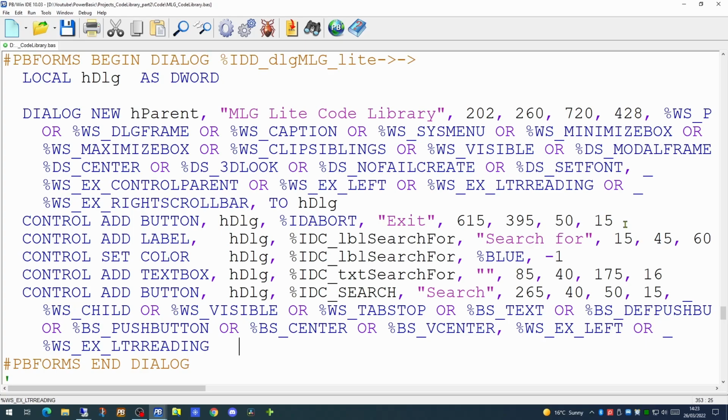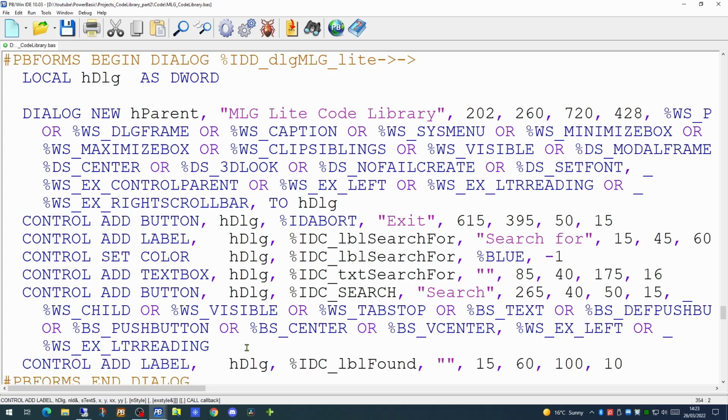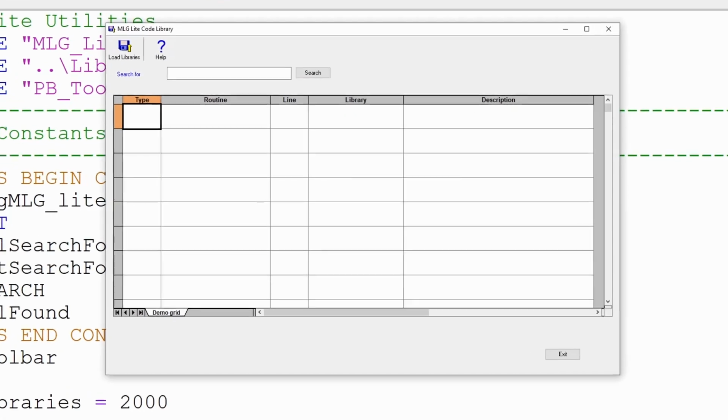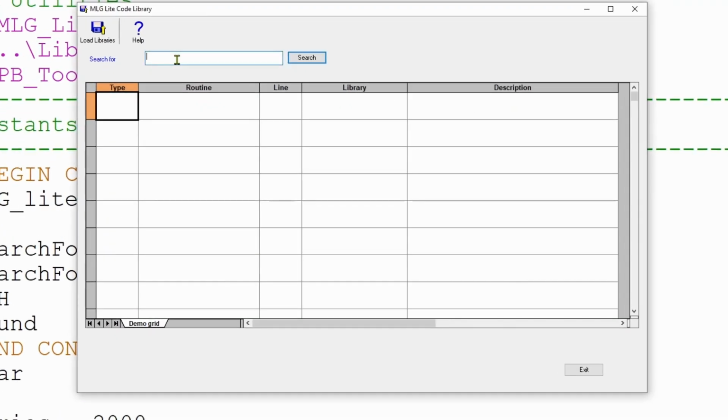So we're now adding a few more controls to our dialog. A label to display the words search for, we'll set the colour of that to blue, a text box to allow the user to key some text in which we're going to be using to search the description column, and a search button. Also, I'm adding another label to allow us to display to the user how many matches have been found once they click the search button. I'm also updating the constants at the beginning of our application. So if we try running the application now, we'll see we now have the search for label, a search box and a search button. There is no code underneath the search button yet, that's the next thing to do.